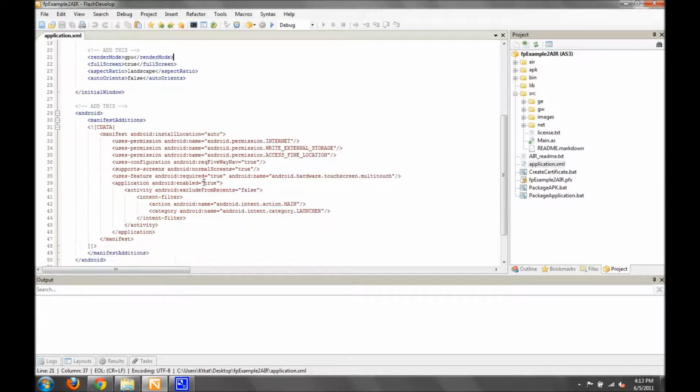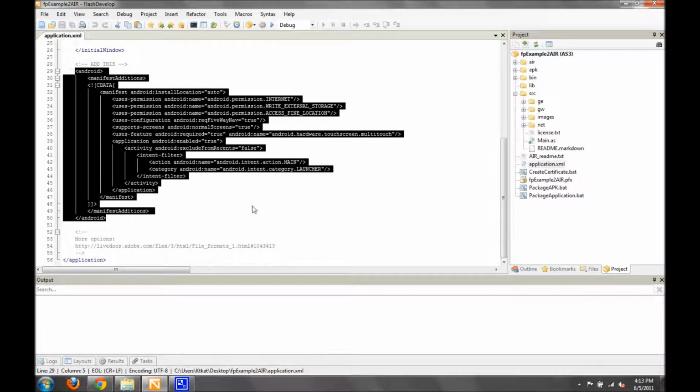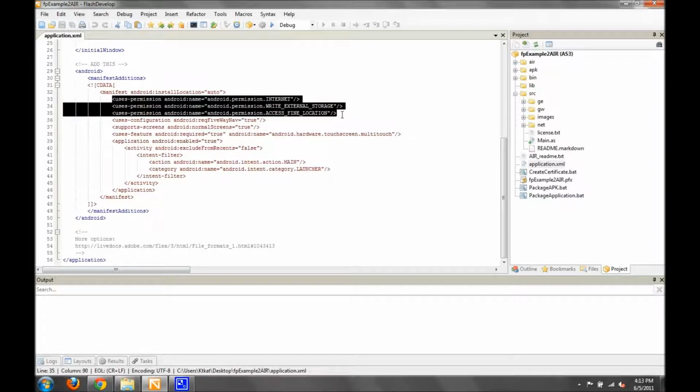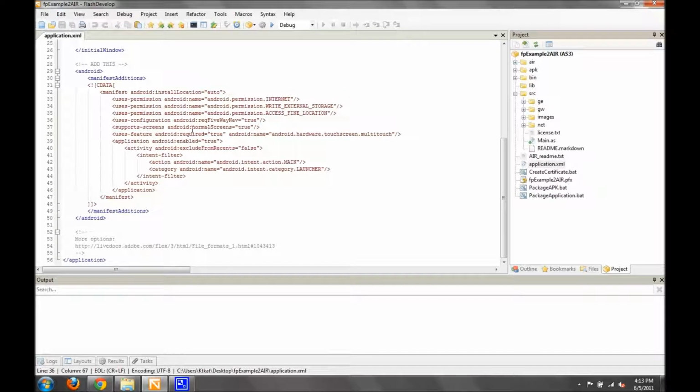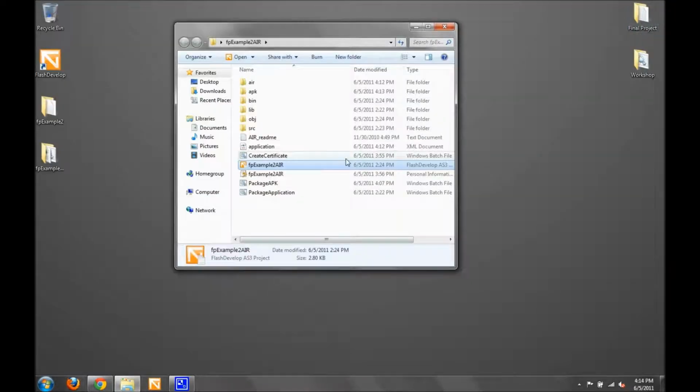We're going to add a couple states under the initial window. You can pause if I'm going too fast. Also, you have to add this whole Android section. And for example, this here has things like the permissions and a variety of other settings, which you can read up on through the Adobe documentation. Most of the permission settings that I'm using here I actually don't need for this application.